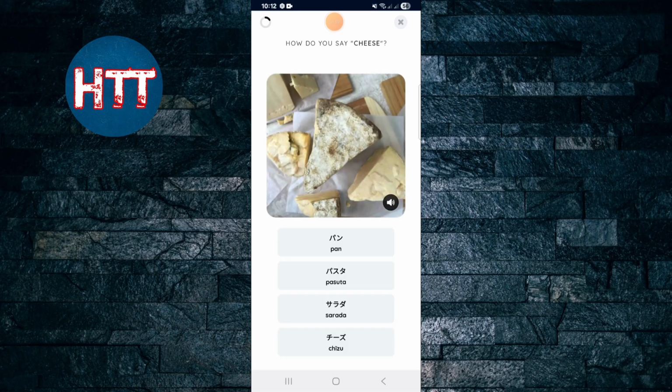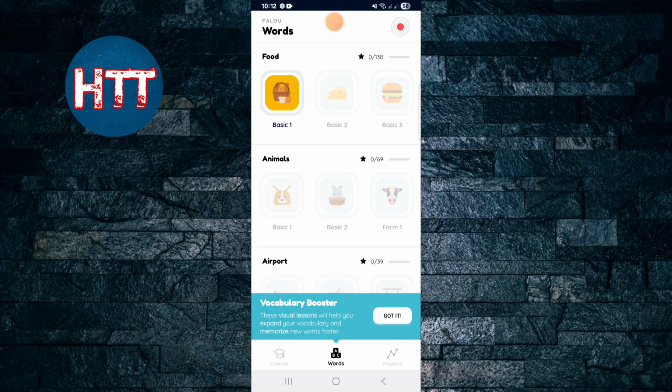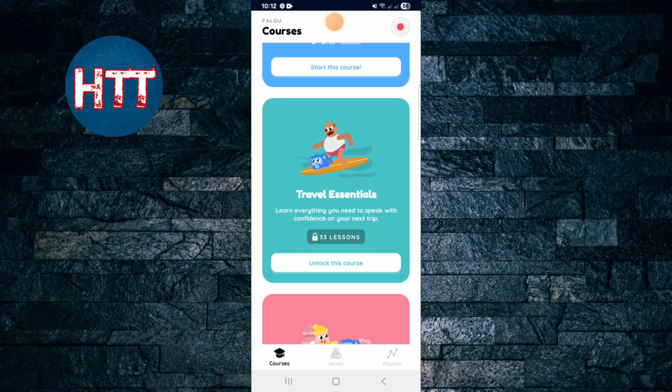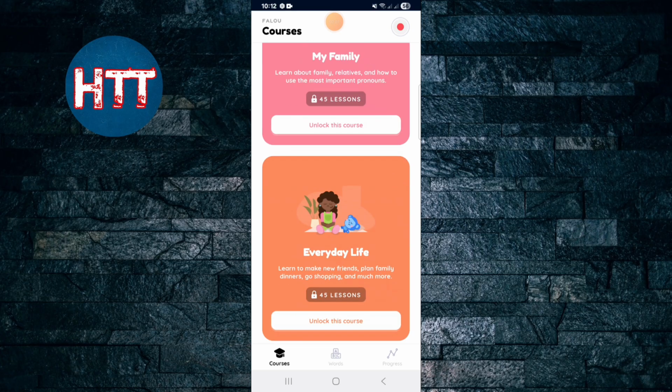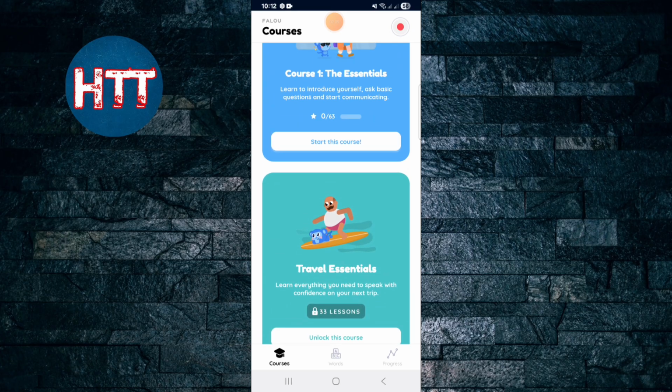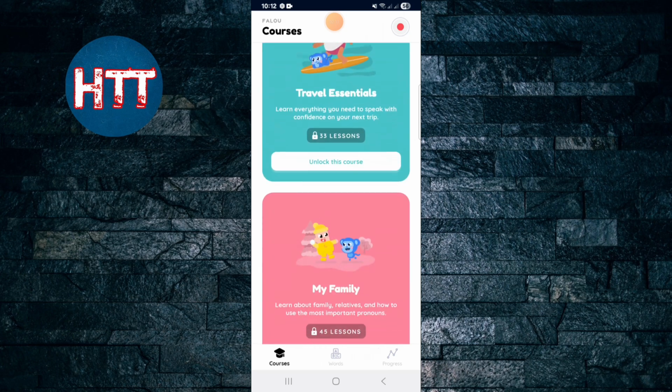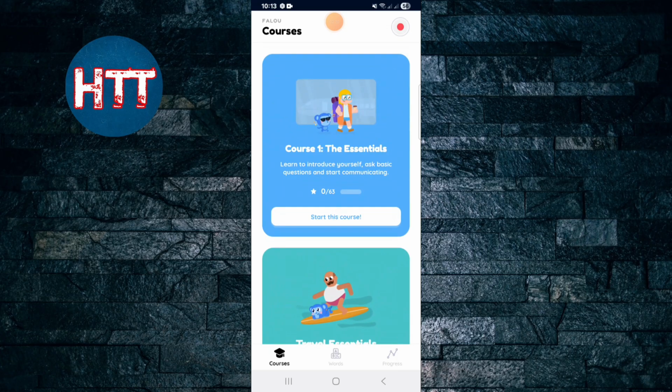So actually this is the one thing, and also this is a course. You can learn course is essentials, travel essentials, my family. So this is locked. So you have to go gradually. Start your course here. If you complete it, then they will give you the next. It's like a game, so you can try.